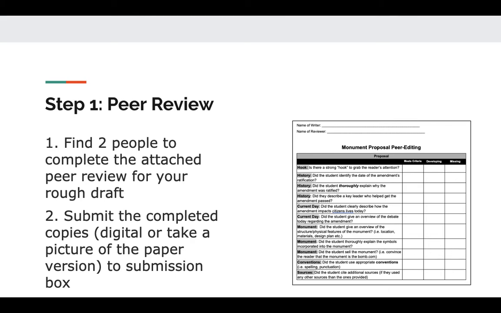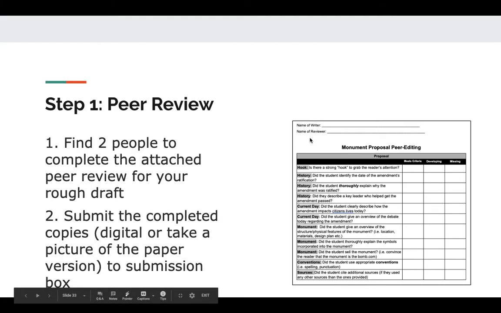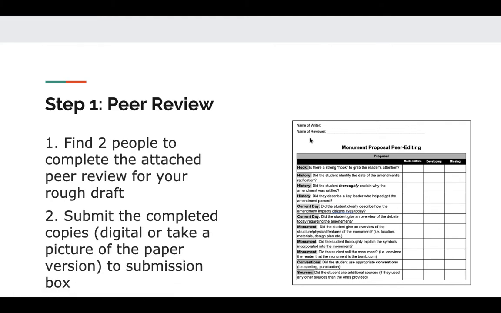You're going to find 2 people to complete the attached peer review for your rough draft. This is what the document looks like. It is attached to the submission box on Schoology so that you can get 2 people to review your writing. This can be people that are in your household, or it could be friends. You can send it and exchange it with each other digitally somehow. It's totally up to you.